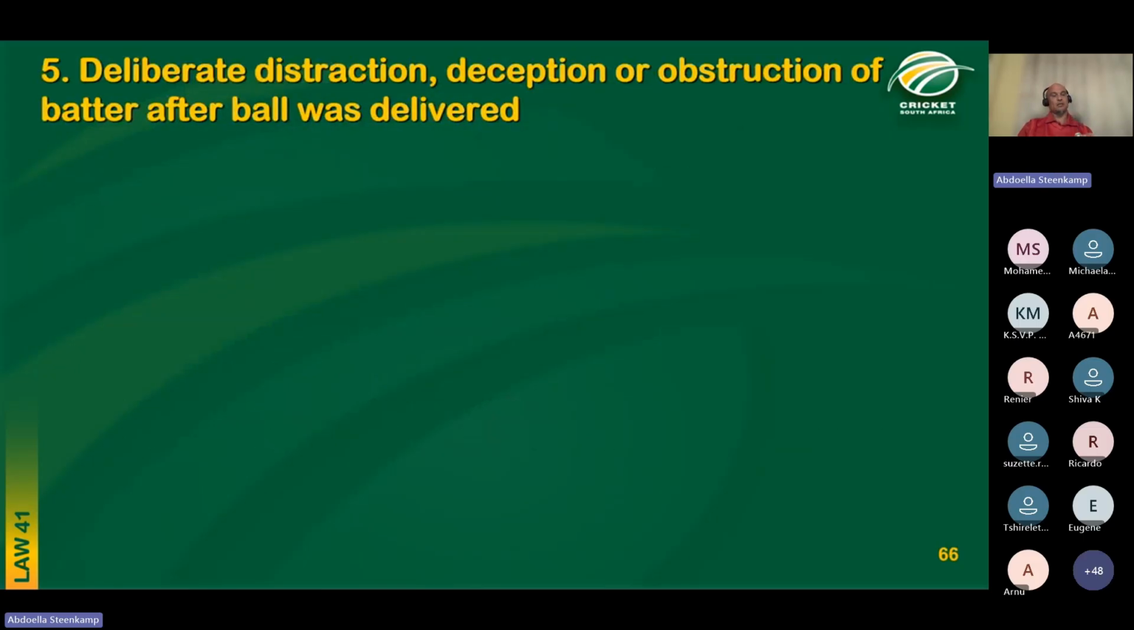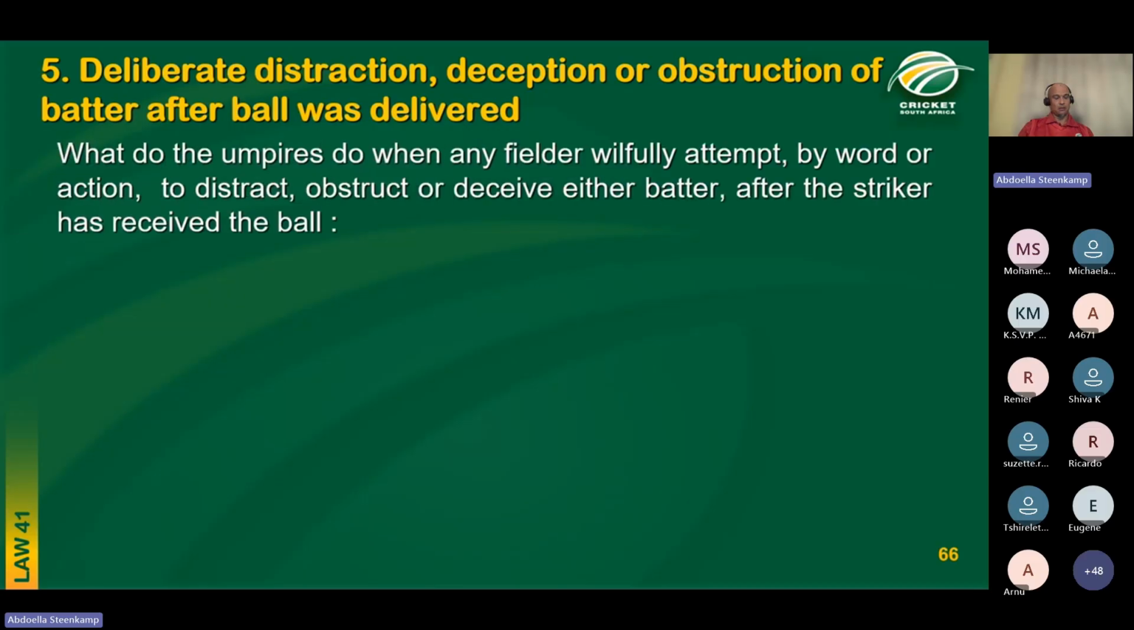The second subsection under Law 41 that I'm covering, and after this I'm handing over to Tom, is the deliberate distraction, deception, or obstruction of a batter after the ball was delivered. So the law tells us the ball has now been delivered, and there was a willful attempt by any fielder, and this willful attempt can be by word or action, and this deliberate attempt was to distract, obstruct, or deceive either batter after the striker receives the ball.